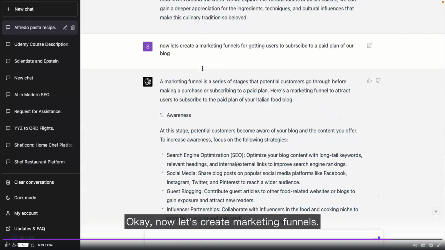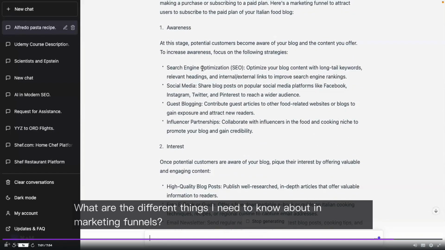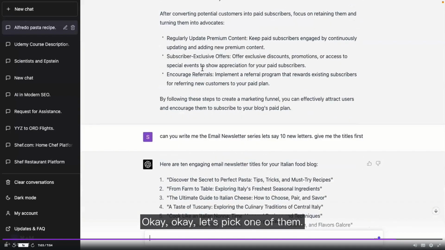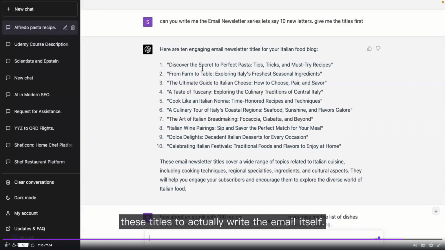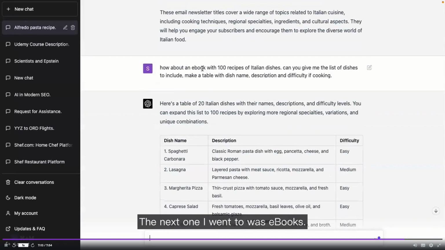Okay, now let's create marketing funnels. What are the different things I need to know about in marketing funnels? Okay, let's pick one of them. Let's write an email newsletter. Give me 10 titles that I can use, and then I can use any of these titles to actually write the email itself. The next one I went to was ebooks.